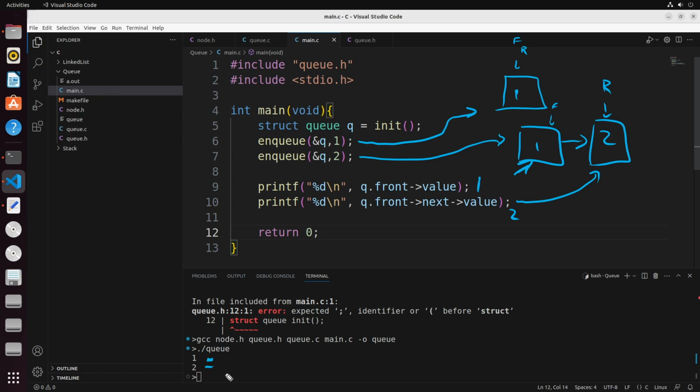So this gives you a hopefully straightforward explanation of how the enqueue operation is going to be set up inside of C. So this gives us a nice enqueue operation. In the next video, we'll take a look at dequeue and peek to see how we can implement those two operations.